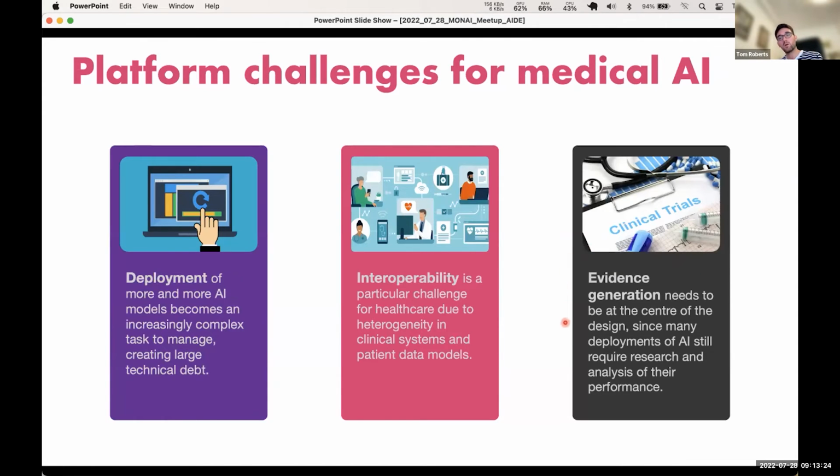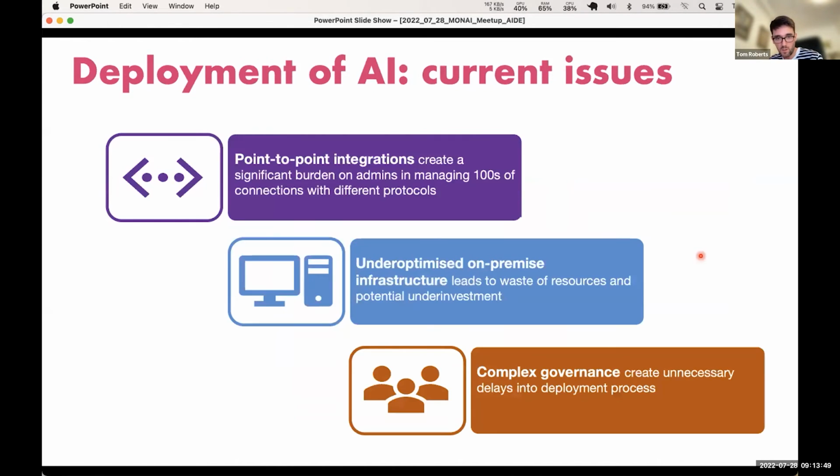And then there's an ongoing problem of evidence generation. With these different AI technologies, we need to be able to monitor their performance as we use them and as we go through the future. We need to be able to provide evidence to the hospitals that yes, they are working and performing adequately, or find out when they're going wrong, and perhaps why, and investigate that. And from a singular hospital point of view, when we come to deploy AI, there are a couple of issues as well.